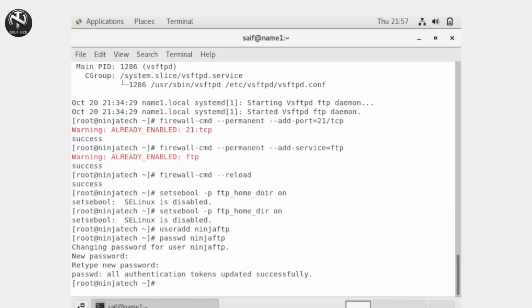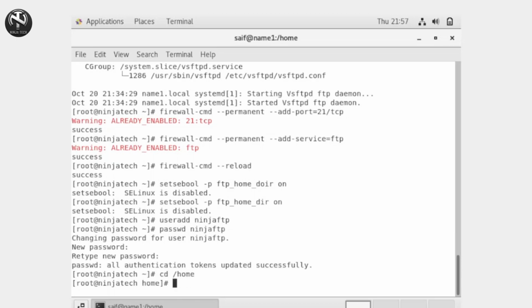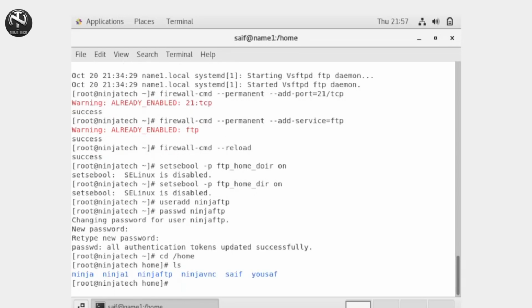So now we have successfully set the password. Now the next step is to create a file. Press enter. Now write ls. Yes, the username is created. We can clearly see NinjaFTP.